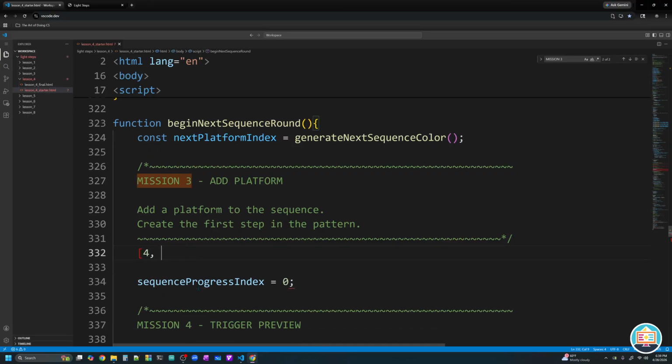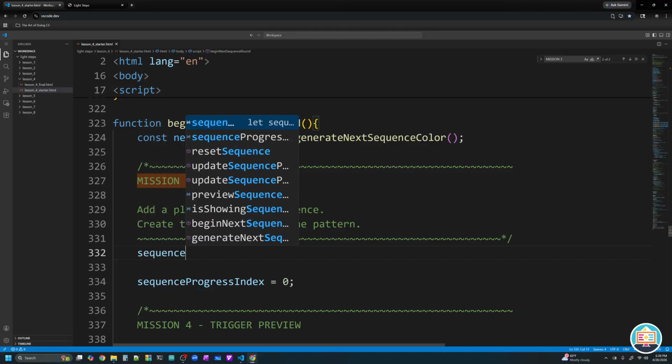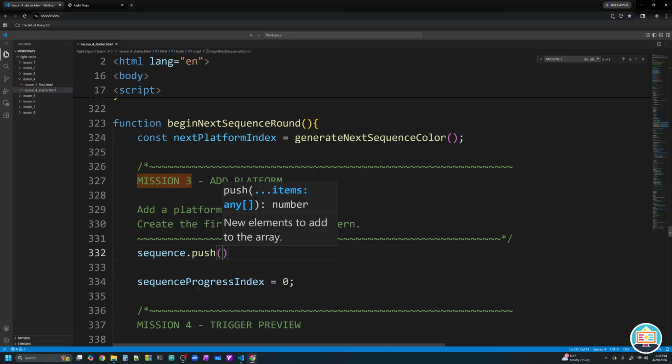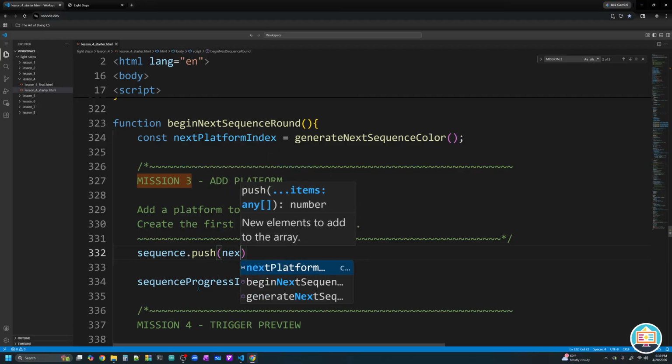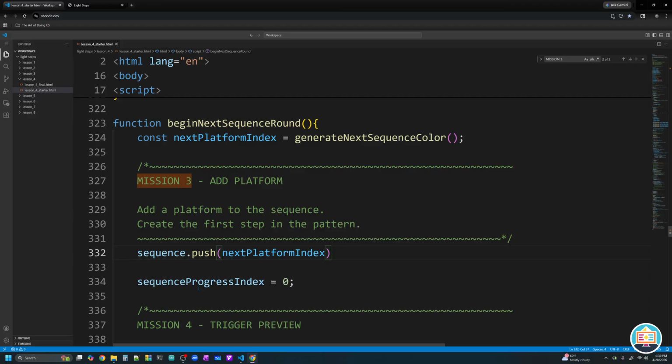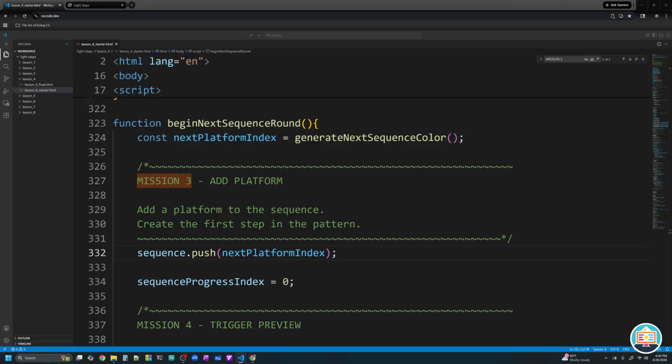So how do we put something into a container? How do we put something into an array? Well, we push it into the array. So we start by typing the array's name, sequence dot, and then we'll call the push method. And this is going to push something at the end of the array. What we want to push into the end of the array is our next platform index. All right, let's hit a semicolon here.